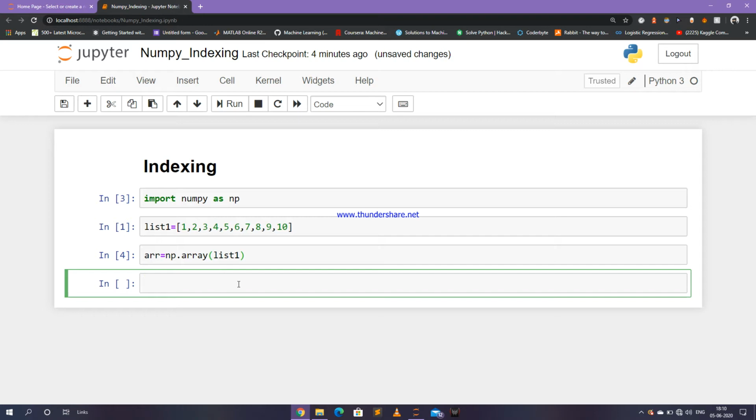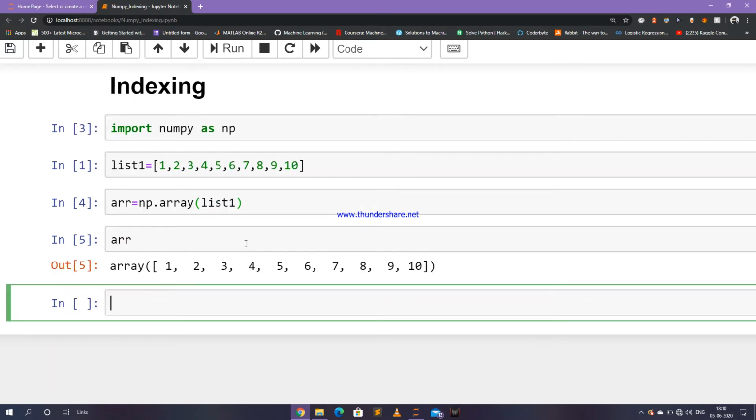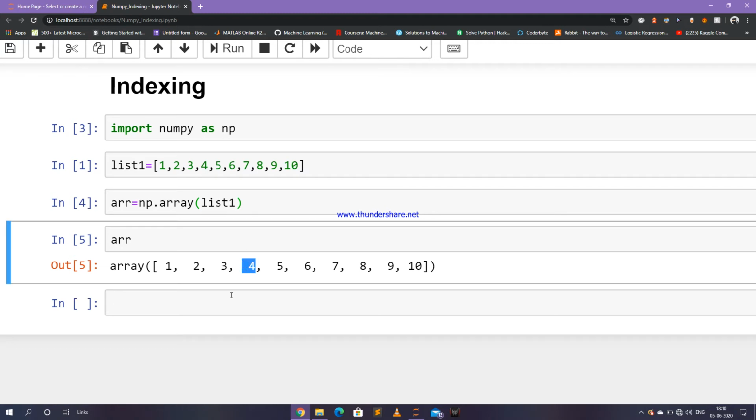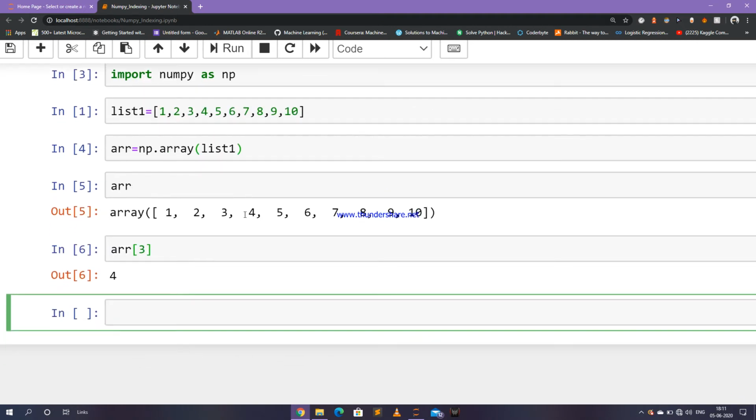Now if I want to extract a particular number from the list or the array, first of all, let me show you the array. Here is the array. Let's say I want to extract element 4 from the array. We'll just say the variable and the square brackets, and then the index number. What's the index number for 4? As you know, the index always starts from 0 to n-1. So we'll say 0, 1, 2, and 3. If I write 3, yes, we have successfully extracted the number 4 from it.